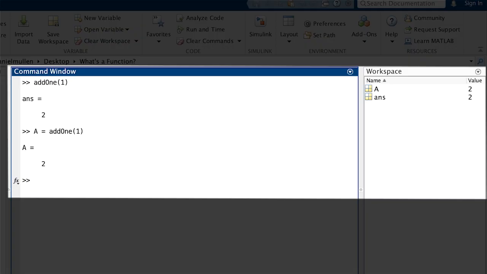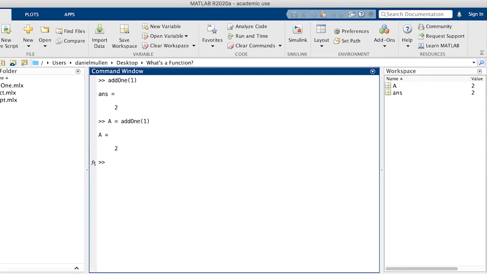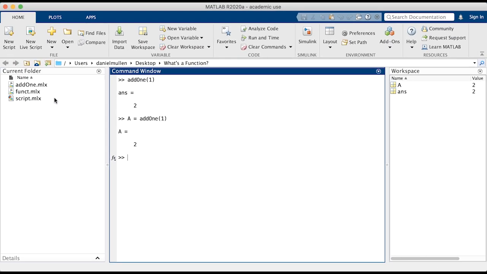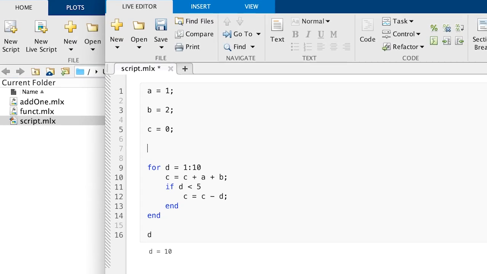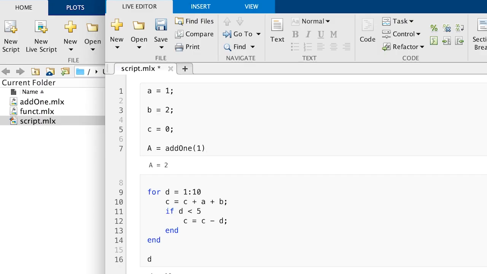In addition to assigning the output to a variable, we can also call a function from within a script. Just like in the command line, a function can be assigned to a variable, and then the output variable can be utilized later in that same script. Functions can be incorporated seamlessly into any existing computing process in MATLAB. And all that is just the basics.